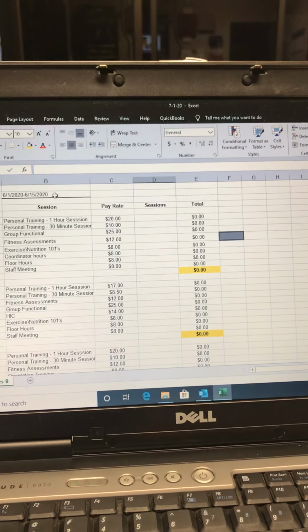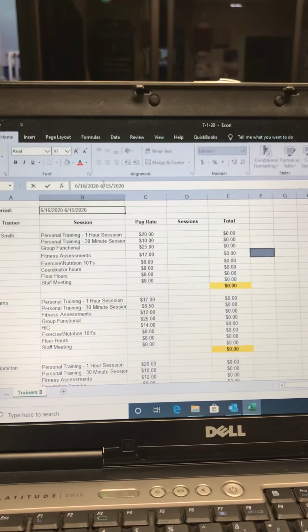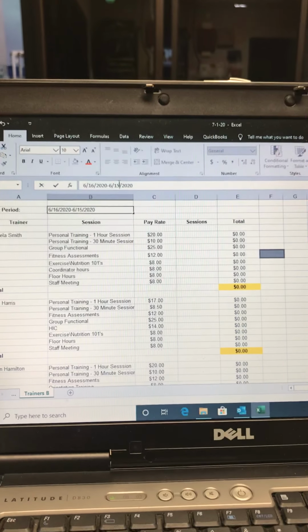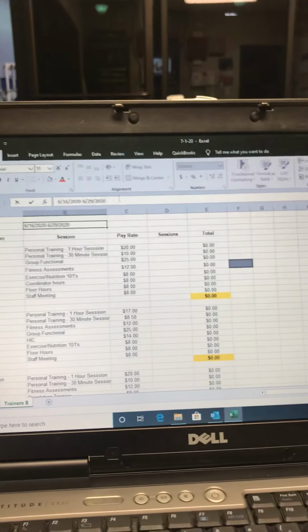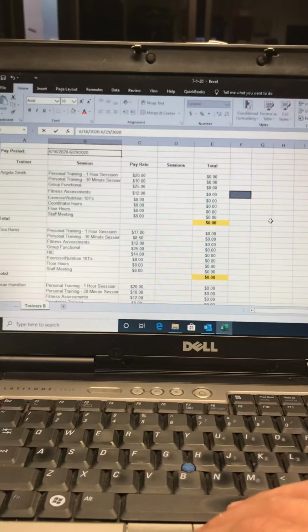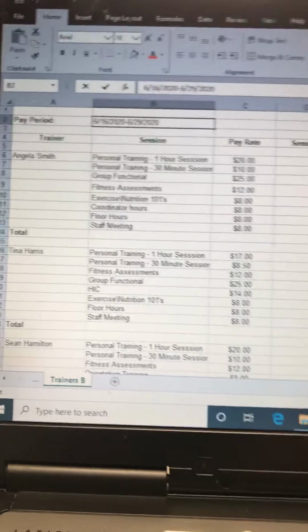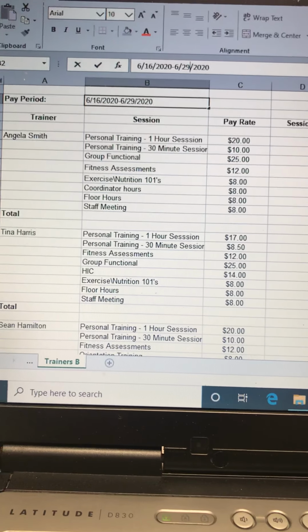We need to also change the date on the spreadsheet, so this will be 6/15 or 6/16 through, in this case, 6/29 because I'm doing the payroll today, and we'll just have the other day be on the next payroll just because I'm going to be out of town for the next day and a half or so. So I don't want Sheila to have to wait on this.